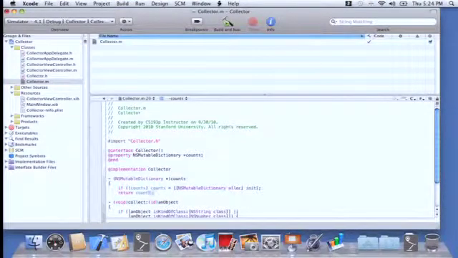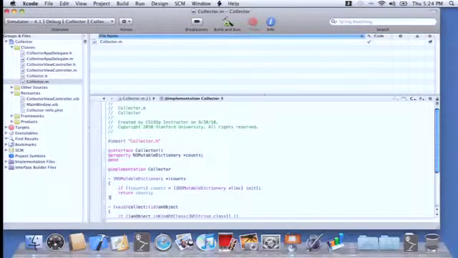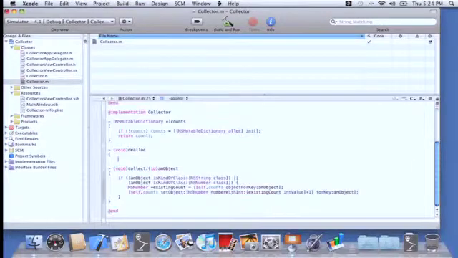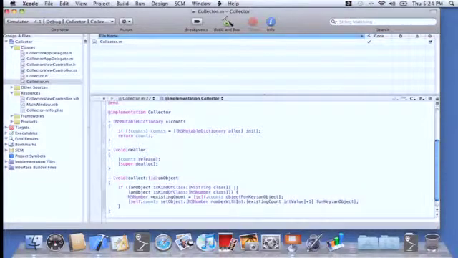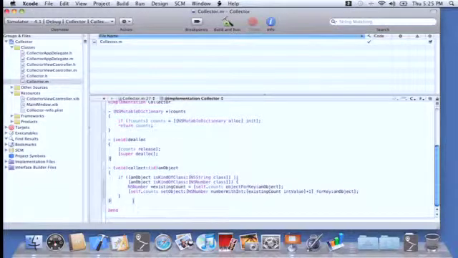Now, anytime you type alloc or new or copy, you immediately want to think, where am I going to release this? Always. That's always what you want to think. Well, this is an instance variable, so I'm going to release it in my dealloc. I'm just going to say counts release super dealloc. So now I'm safe. I've alloc'd something, but I've released it. I'm good. All right. So that's collect.